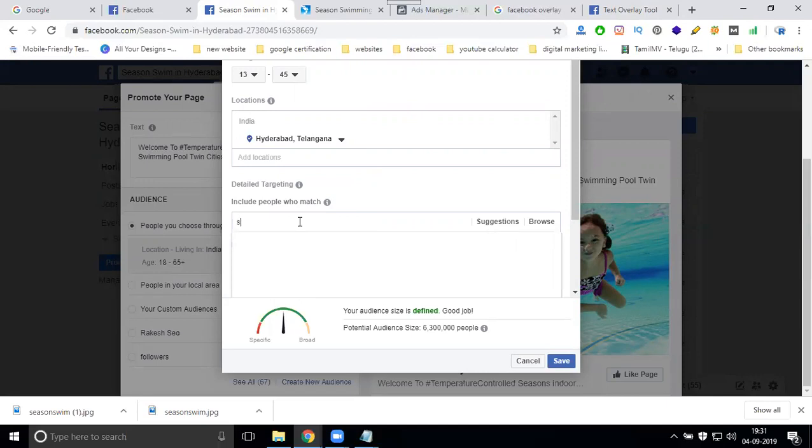Suppose we select swimming. What will the reach be here? 63 lakhs before adding swimming. After adding swimming, how much? 1 lakh 30,000. So first we target swimming people. Suppose how many people are there? 1 lakh 30,000. After that, target students.